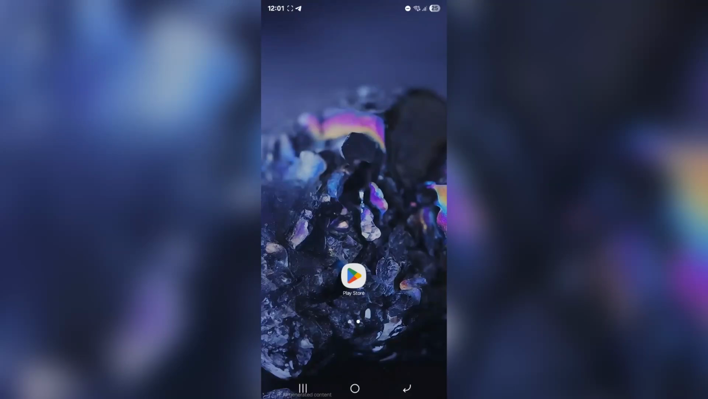How to install WhatsApp application on your Android device. First of all, make sure that you are connected to your internet. After that, find and open Play Store on your device.